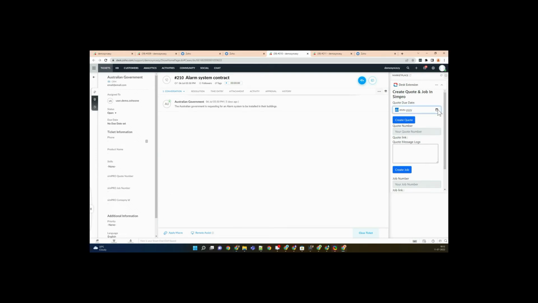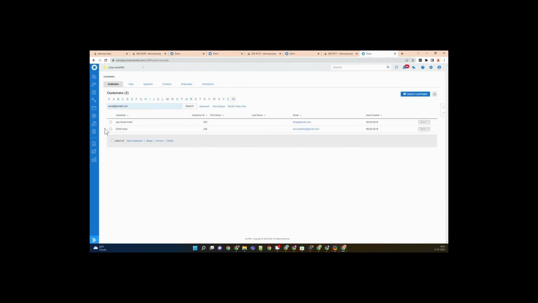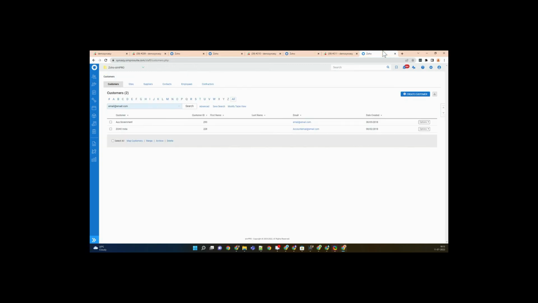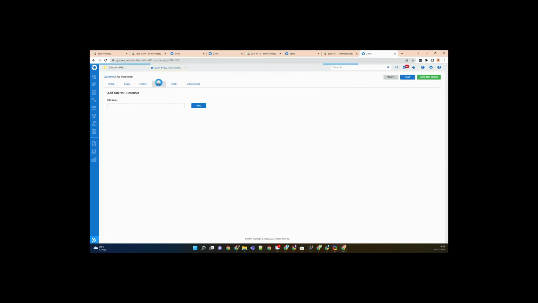So let's give this quote a due date of the 26th. And let me create the quote. And as you can see, the quote has been successfully created. So now you can see this is the quote that is in the customer that I had found. This is the Oz government one, and this is the site that I was already inside the customer. So let me just go into that and show you. Yep, under there was Parliament House.